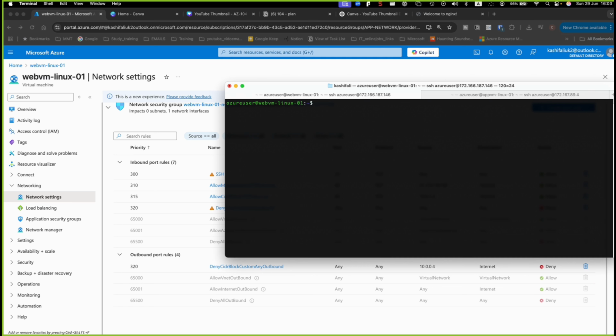Similarly, we just go and update our libraries with apt update, and see, it's stuck. It's not reaching there. So the traffic going from this machine to the internet is denied. So our rule is working now.